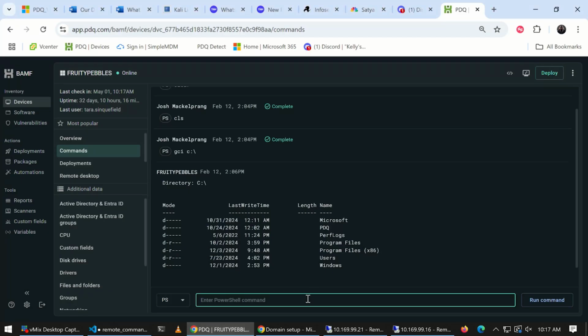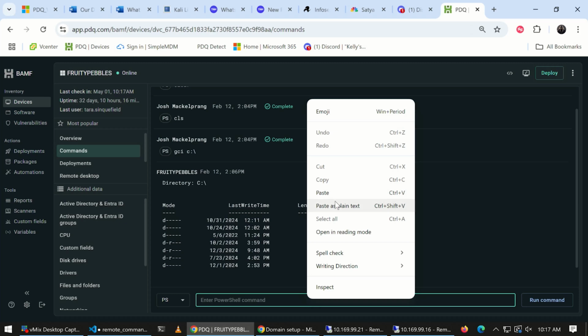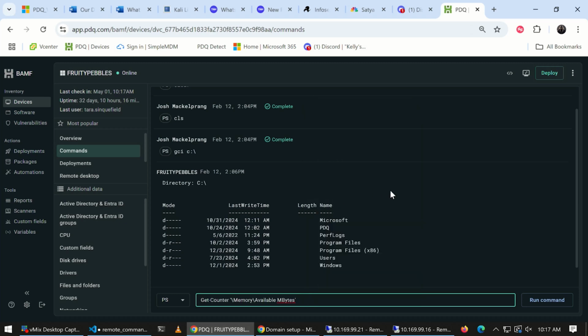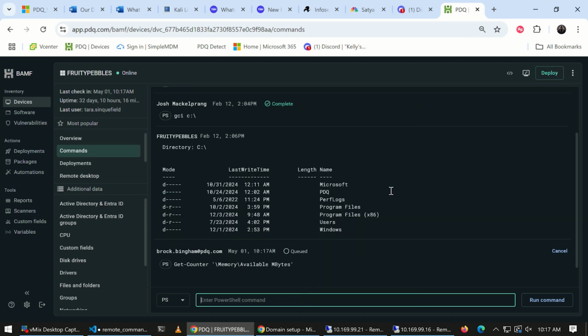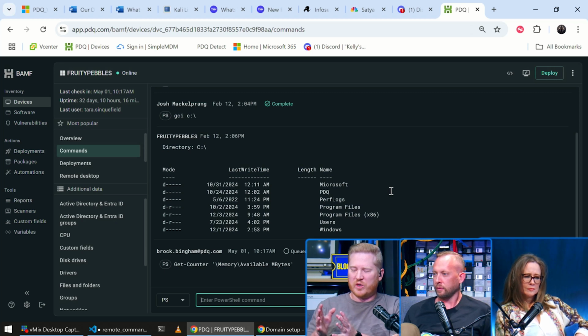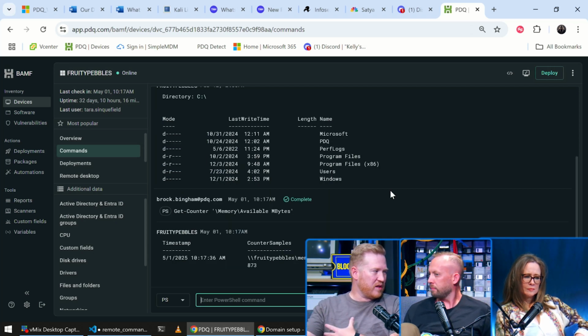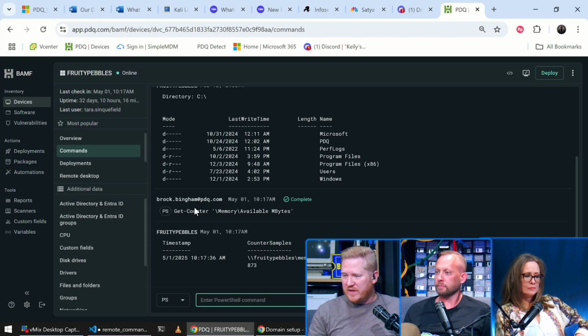Ooh. Okay, so this is a cool command. I paste that and run that. Now this is again kind of like that first Enter-PSSession, where you're working one-to-one directly with this target device. And this Get-Counter command is really cool, because this is live data.